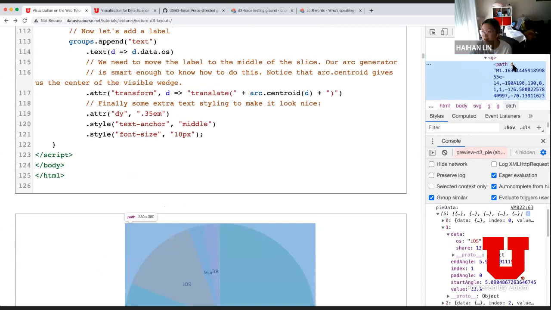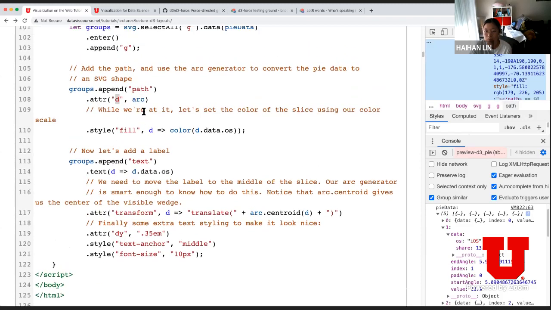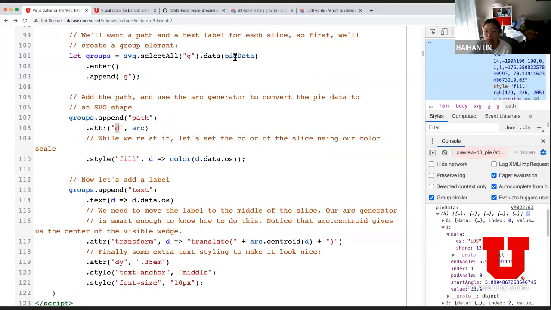You see that a path is required to have a D input. So this is the D input that we put here. It will just get the data from here and input that into the arc function that we defined previously. And then that will give us the path D. This is just the anonymous function that we normally use for other D3 stuff as well.